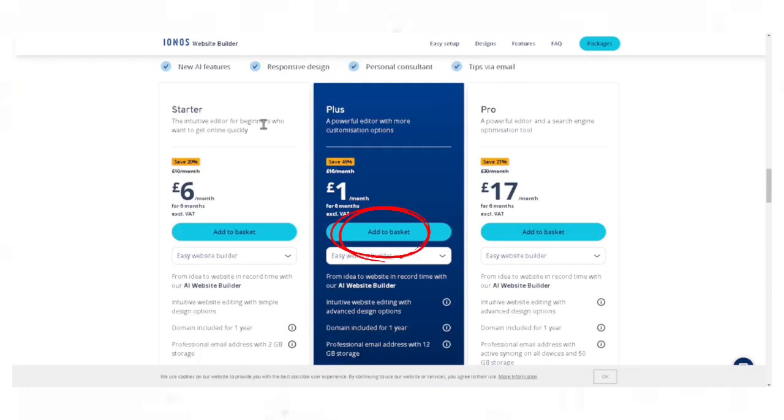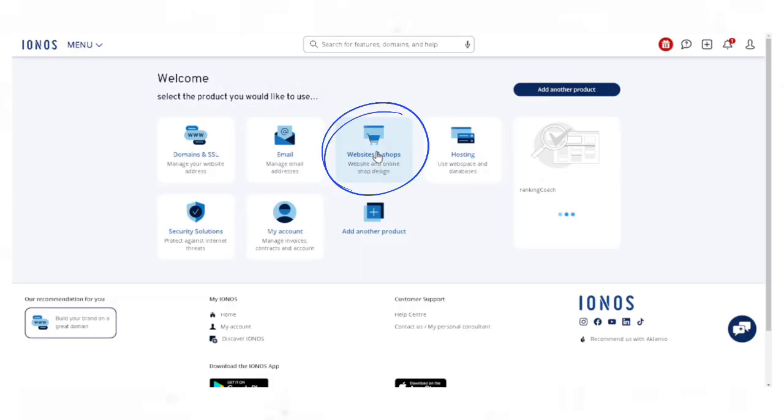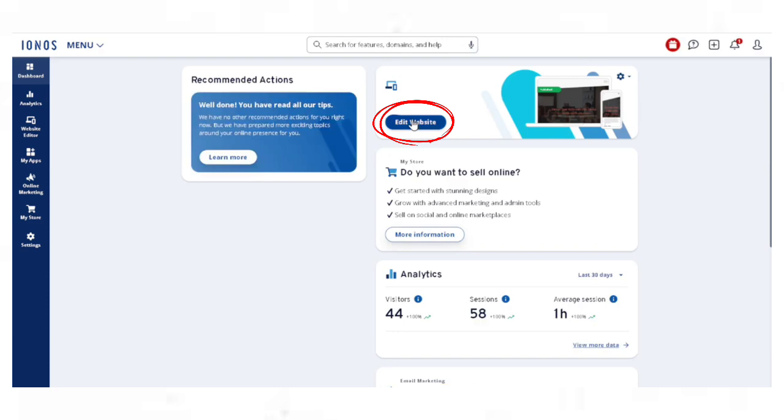Just go through the purchase and payment processes, then go to your IONOS account menu and click on websites and shops. In here, click on Edit Website right here. You can now start customizing your website.